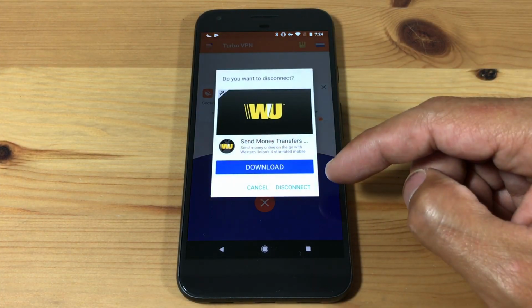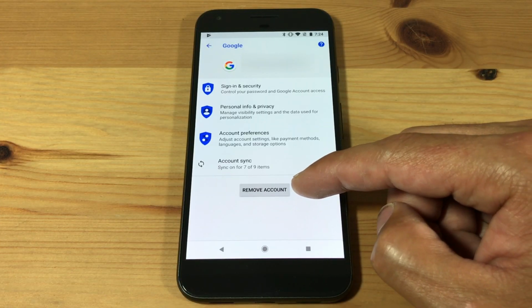You can now close the VPN and sign back to your original Google account if you signed into a different one. Now let's run the game.